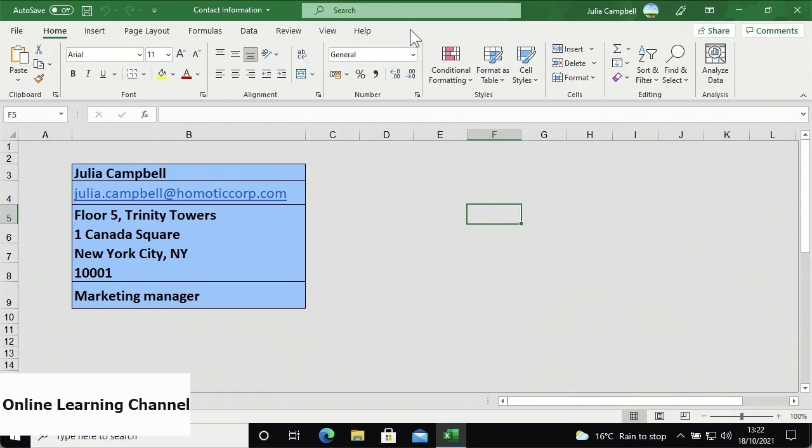Excel worksheets can be illustrated with images saved on your computer or retrieved from an online source. You can even access a Bing Image Directory directly from the Excel application. In this video, you'll explore how to insert images into Excel.